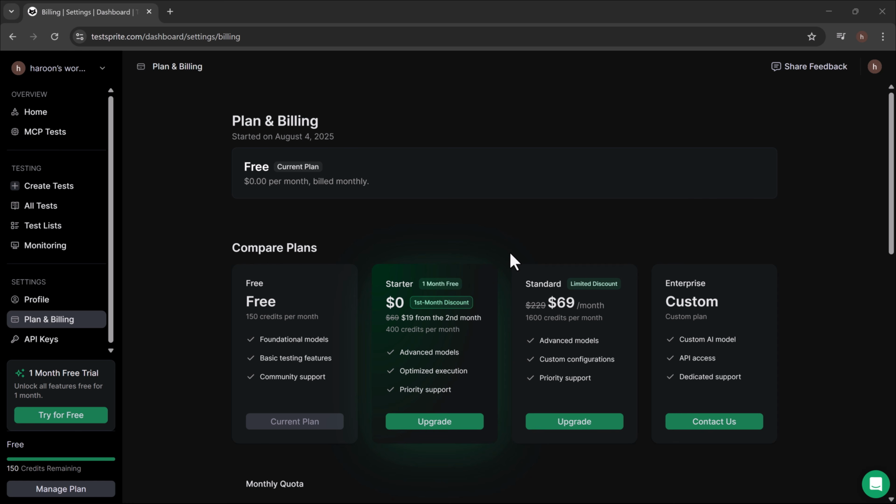And yes, TestSprite is free to get started. You get 150 test credits per month, which is more than enough for most indie developers, students, and solo builders. If you need more, their paid plans are flexible and scale based on your usage. No contracts or heavy pricing, just pay as you grow.